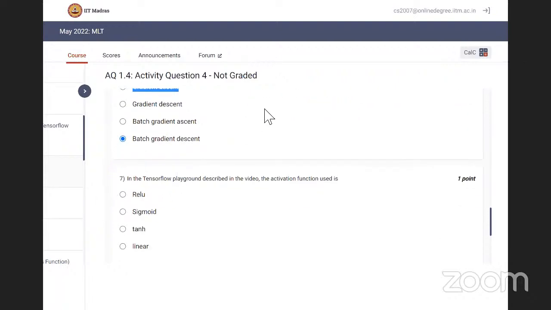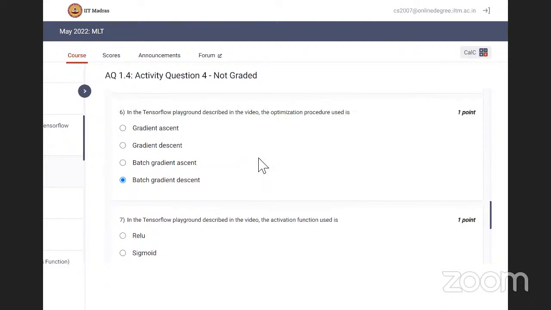What is the difference between gradient descent and batch gradient descent? Good question. The difference between these two is how many samples you process before you change the weights of your model. That decides whether it's gradient descent or batch gradient descent. And there's one more variation, called stochastic gradient descent. In gradient descent, you go through your entire training set before modifying the weights of your model, even once.